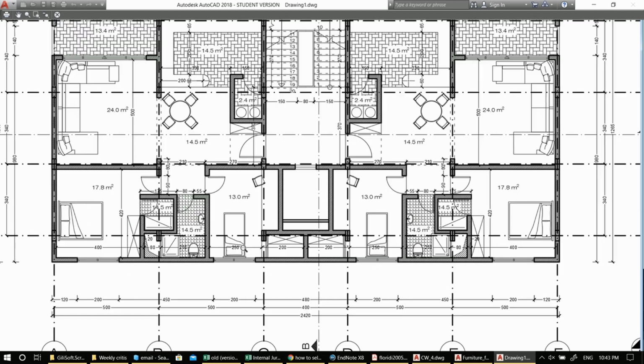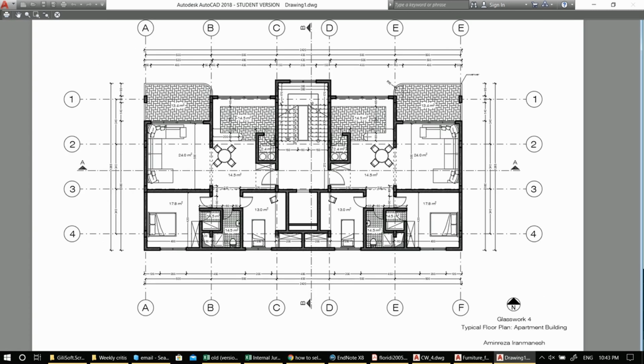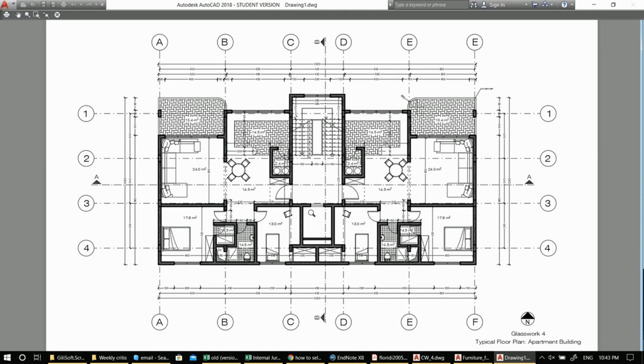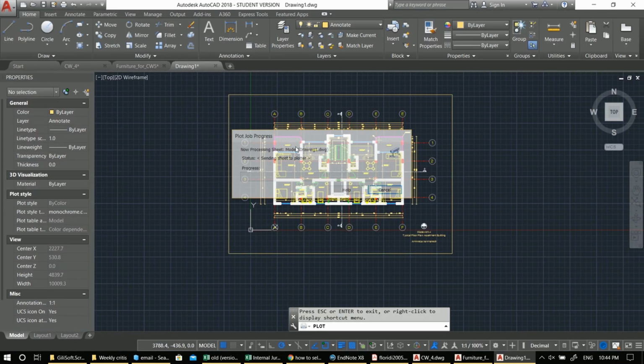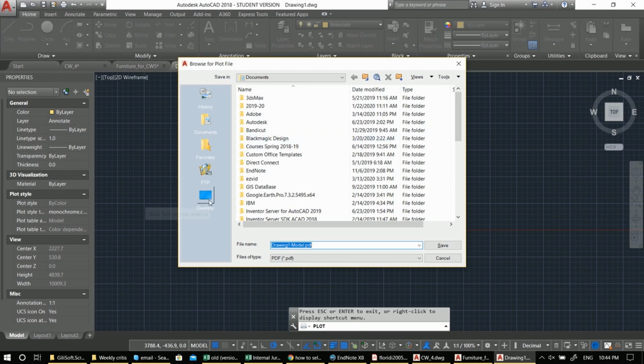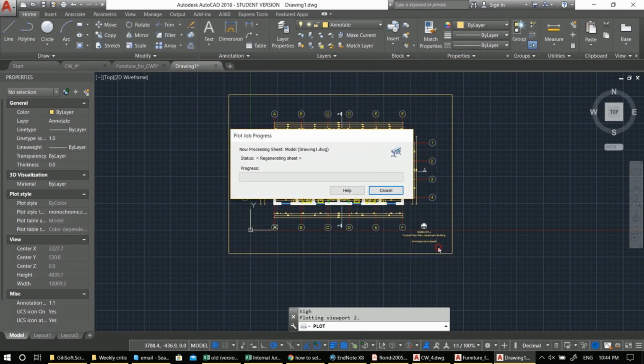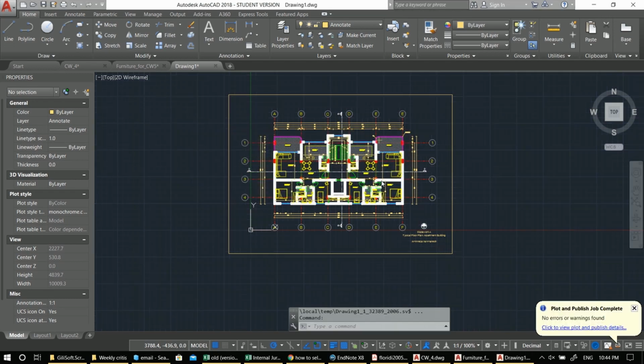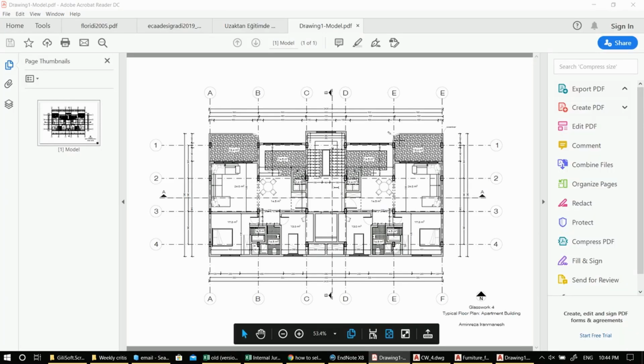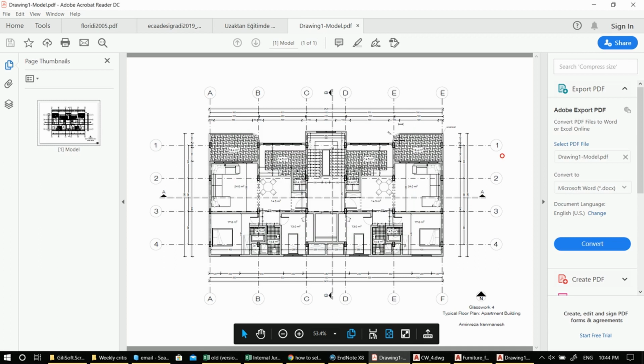Now, this is one way. Now, let's say if I want to print this 1/200. So if you want to print it now, you right click and you say plot. It will ask you where to save it. For example, save it here. And you can see we have a very perfectly good PDF file.